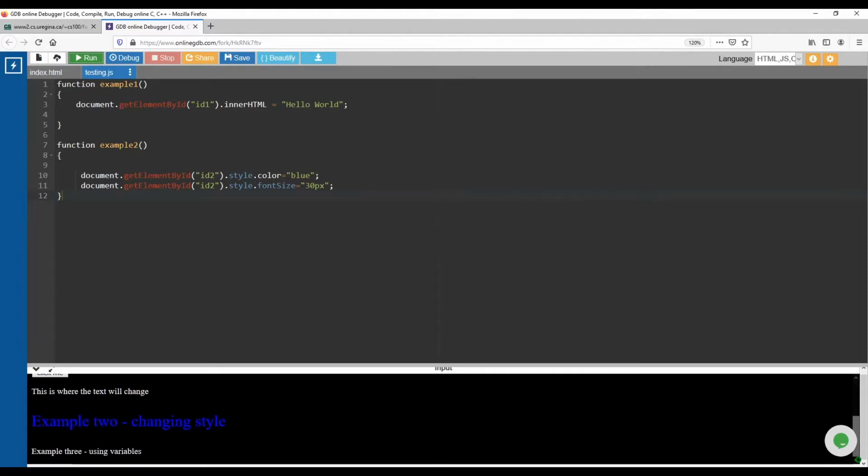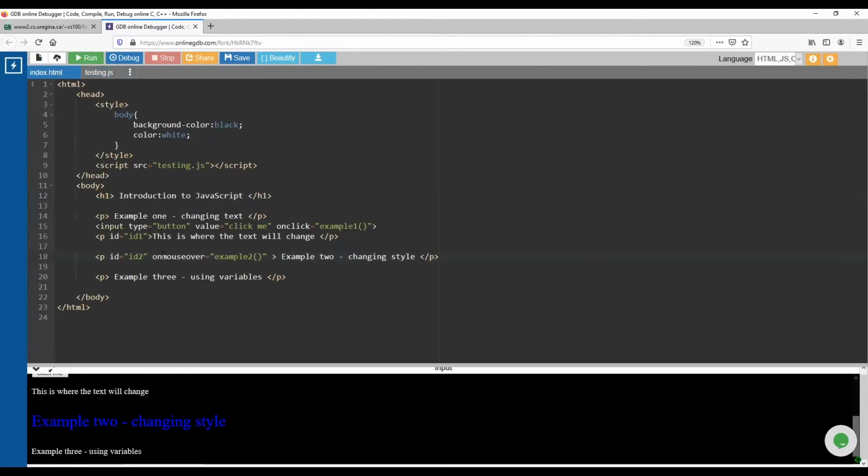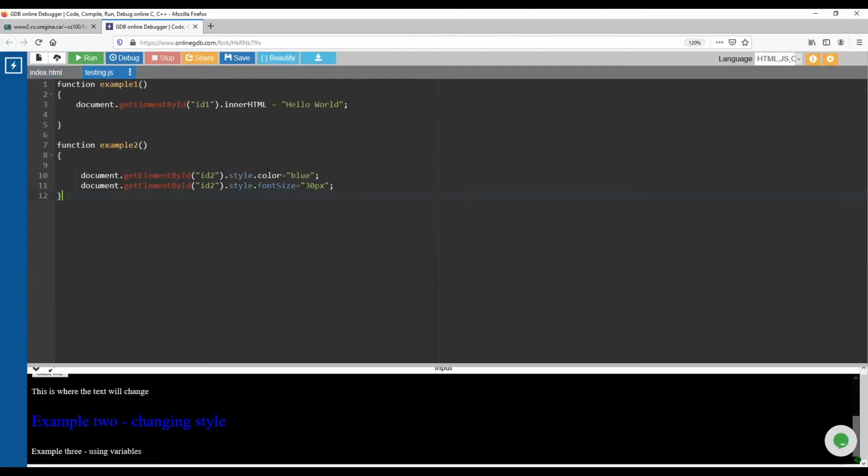So you can see when I put my mouse over it, it changed the color and size because I used onmouseover, and those are the two styles I changed. And that's how you change styles using JavaScript.